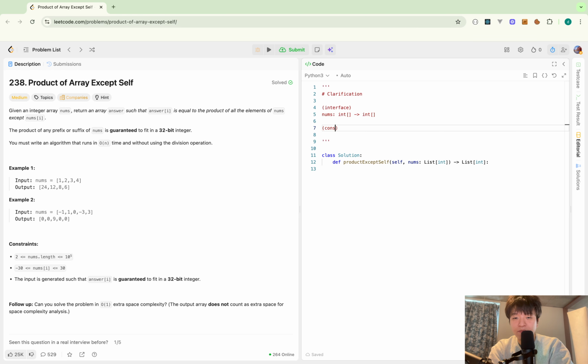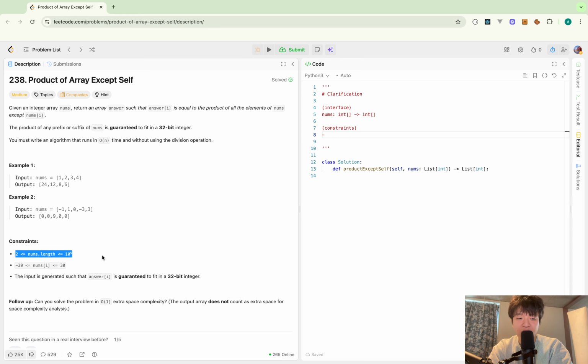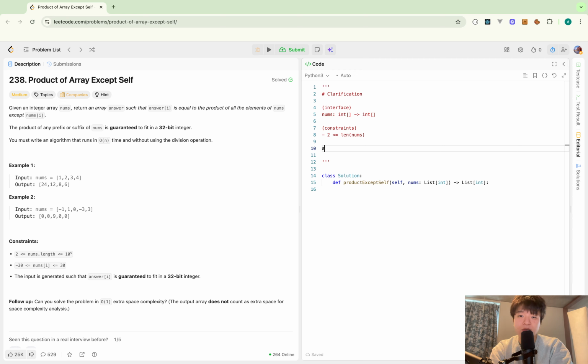So let me check some constraints. From this, I can say nums length is at least 2. So each number always has the number or maybe numbers except for self. So I can always create the product except self. Okay, for each number. So let me take a look at some examples.